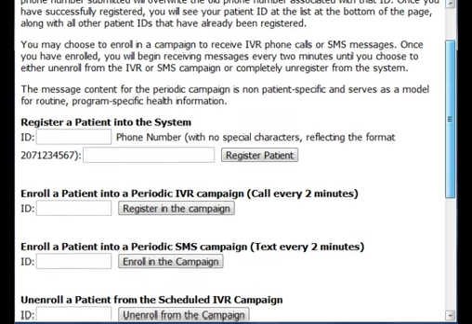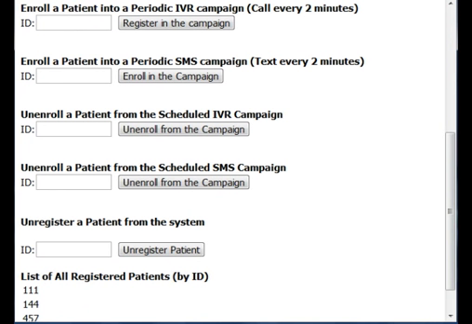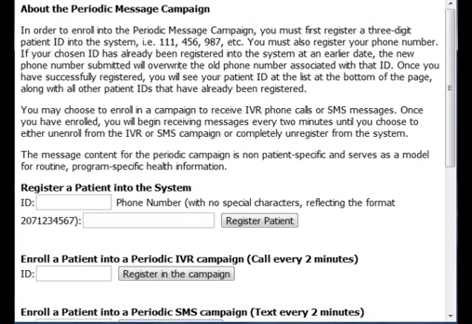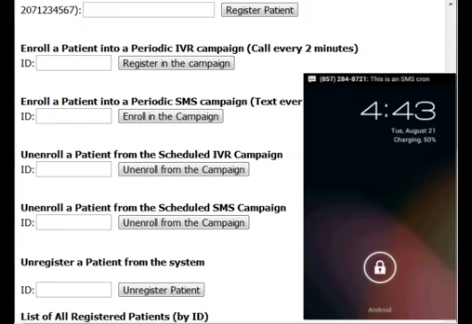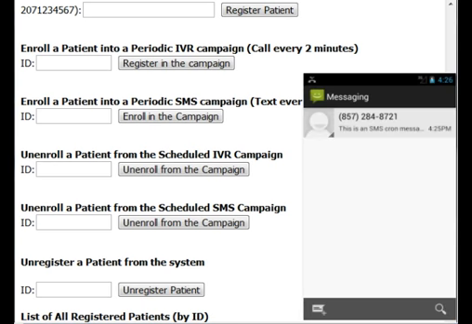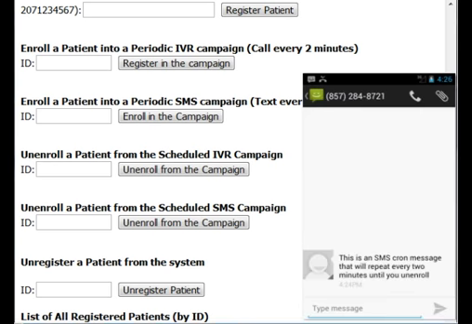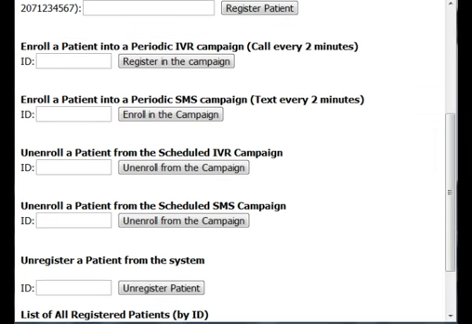And now let's enroll into a periodic SMS campaign, which means that we're going to receive a text message with that same content. And shortly I should receive a text. So we received our SMS cron message with content that is similar to the IVR phone call that we just received. Again, if I were to wait 2 minutes, I'd get another text. But for the purposes of the demo, I'm just going to unenroll from that campaign.